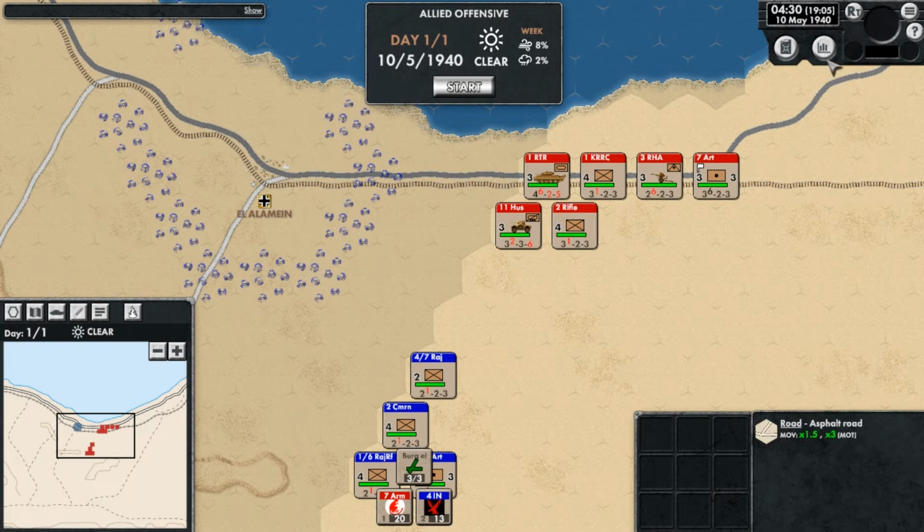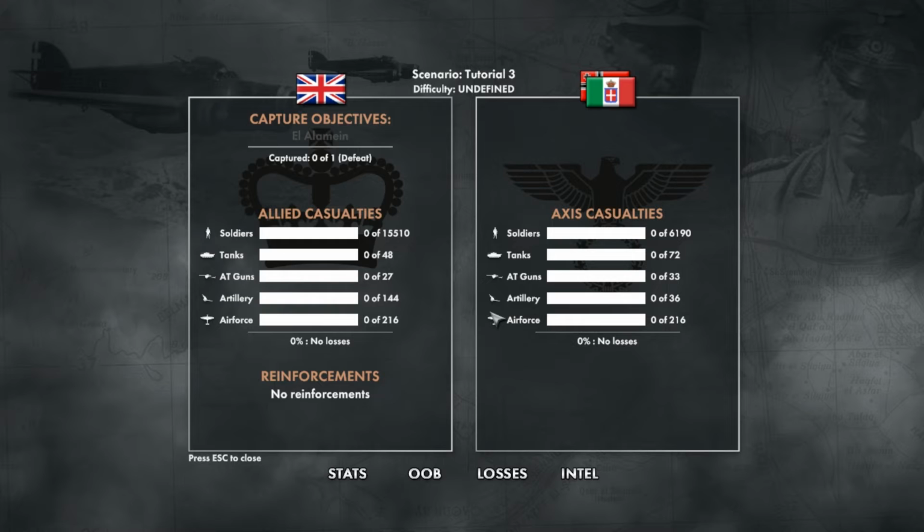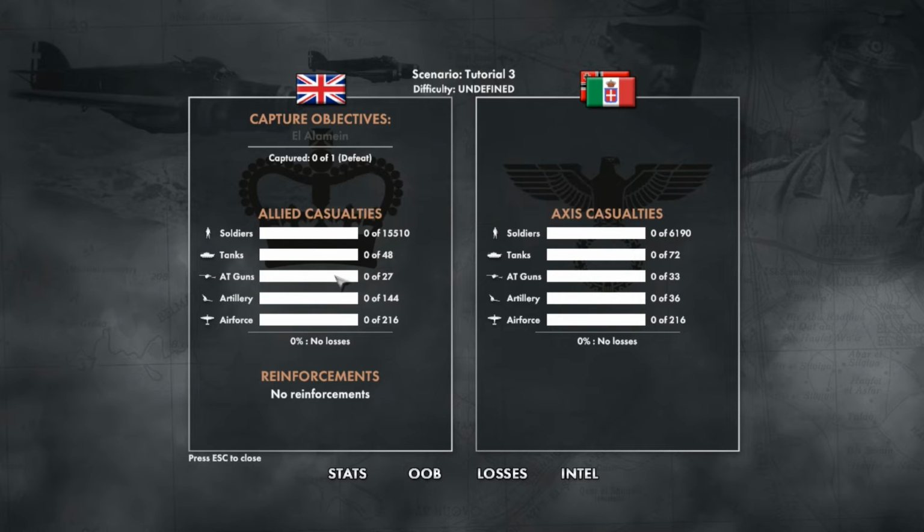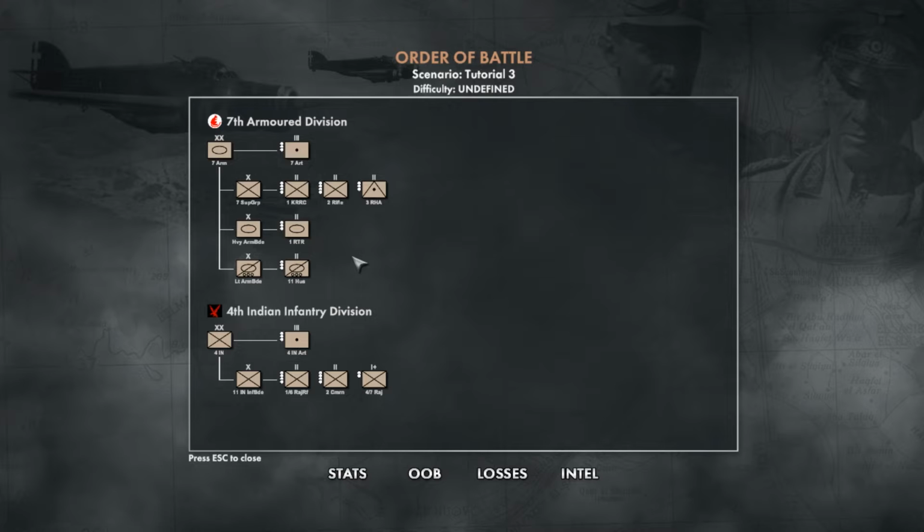Now, I think I'm going to start with the stats. In each battle, you get the stats. There's the scenario objective. You have the 15,000 men. He's got 6,000. The troops involved. That's the stats. You have the order of battle. Isn't that great? I mean, the game is basically at battalion and regimental level. That's what the game represents.